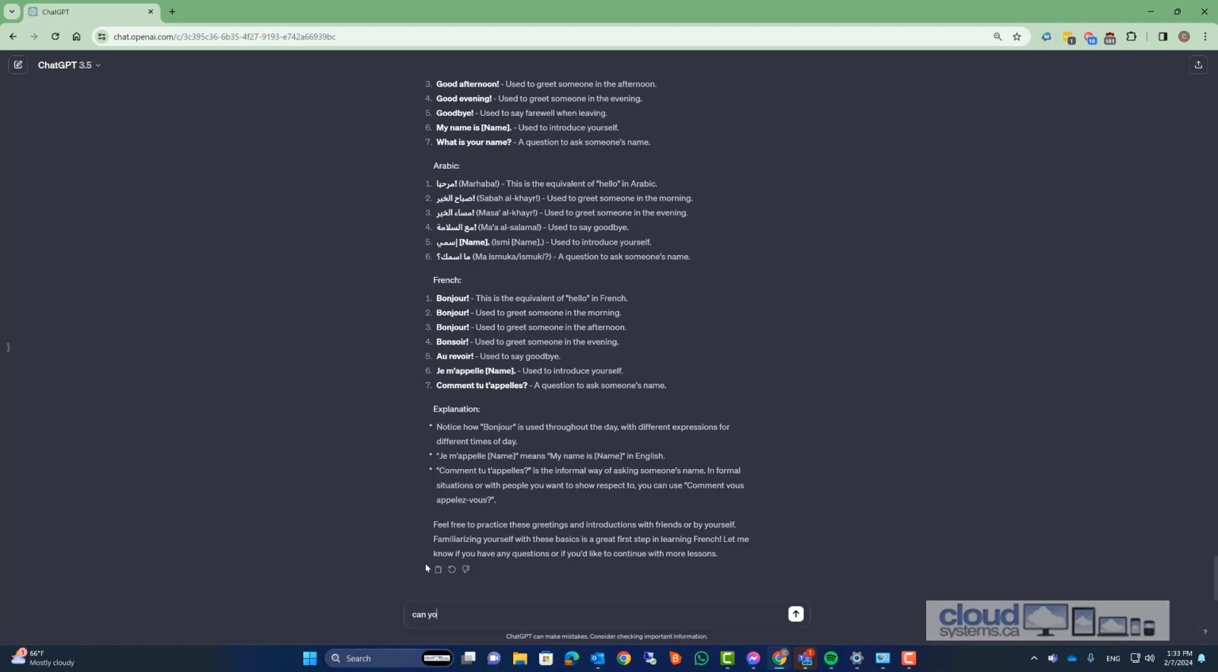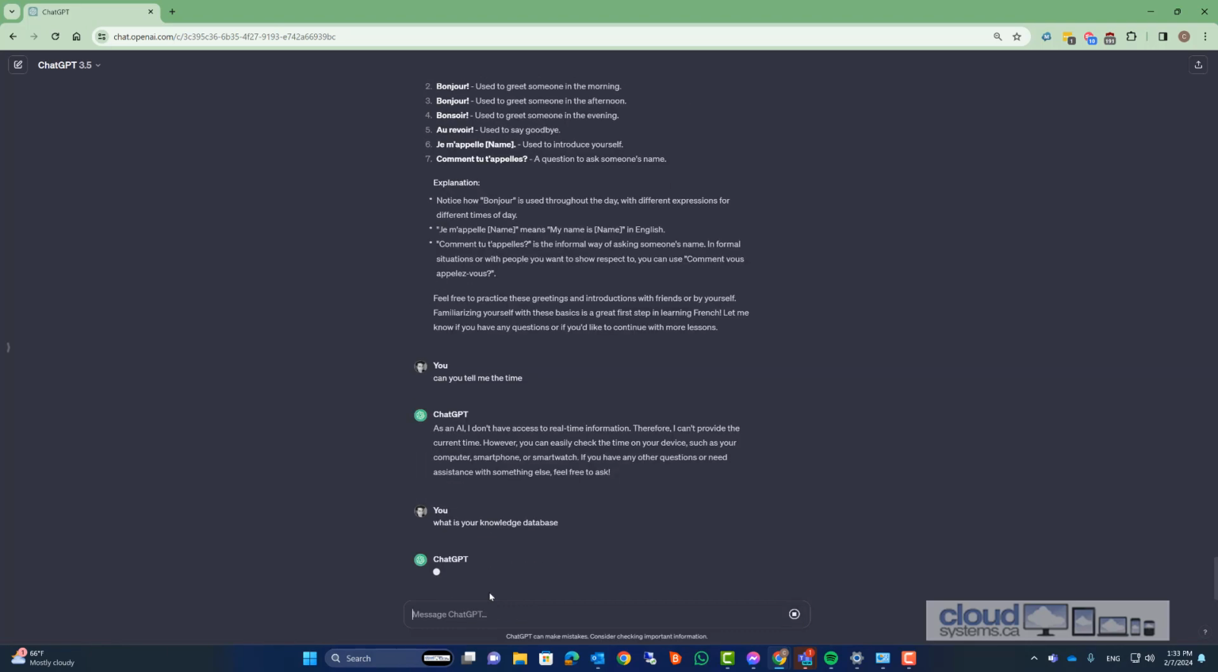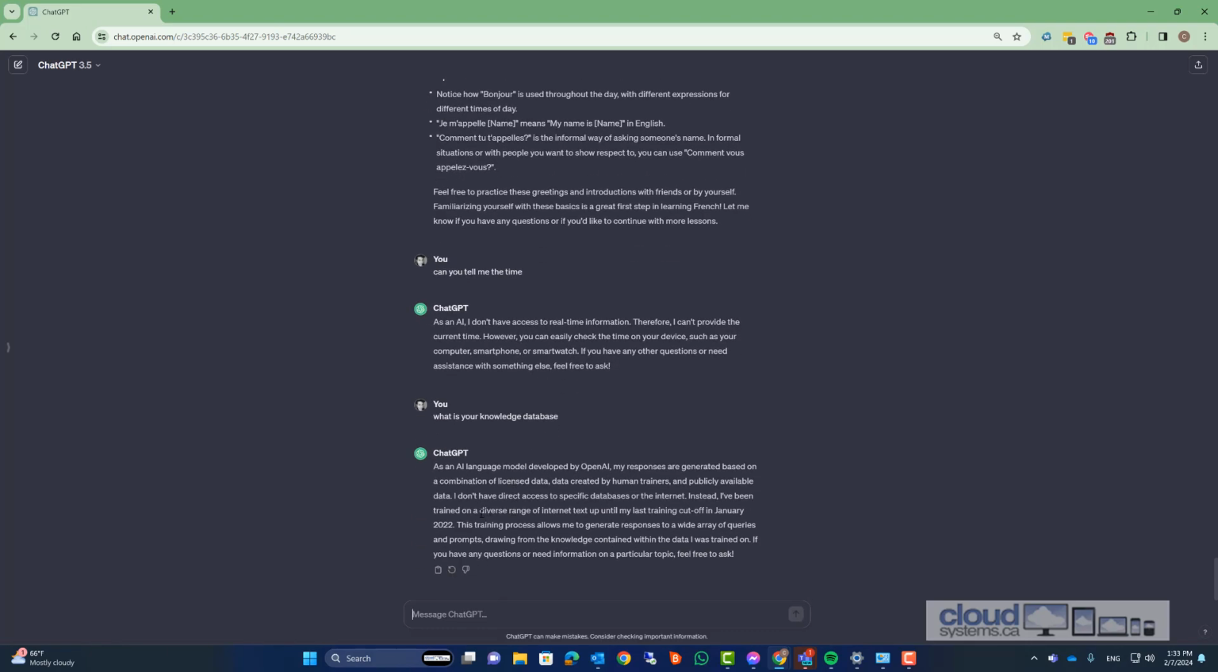So for example, it won't be able to tell you the time as it doesn't have access to real-time information. However, its knowledge database... So you can ask it what its knowledge database is. So here you can see that the ChatGPT 3.5 version is currently capped at January 2022. So you can still use it for a lot of really great things.